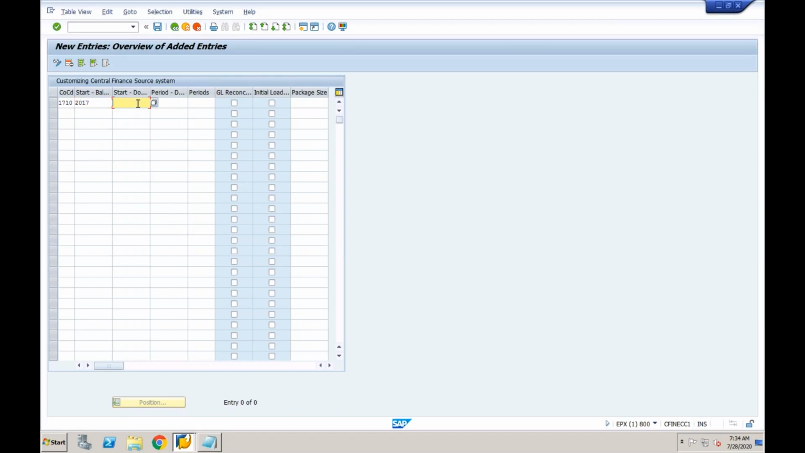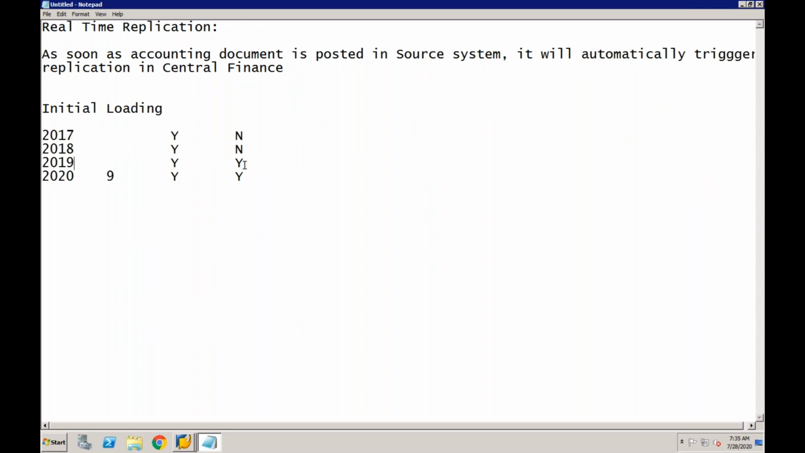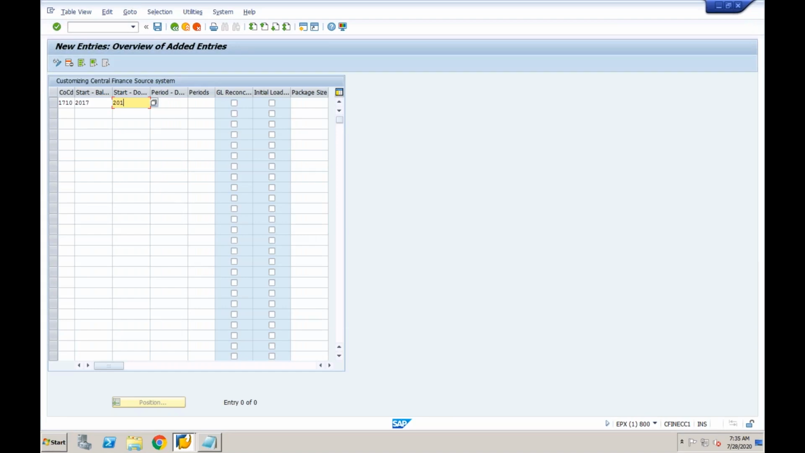Okay, what about the documents? What about the line items? So line items I want from 2019 from the first period. Again, I can tell the system from which period I want to start transferring. So I'll tell the system that the line items are required from the 2019 year, and from the first month itself. I want to transfer the data from 2017 onwards, but for 2017 and 2018, I only want to transfer the balances. Starting from 2019 first period, I want to transfer each and every document during the initial load.